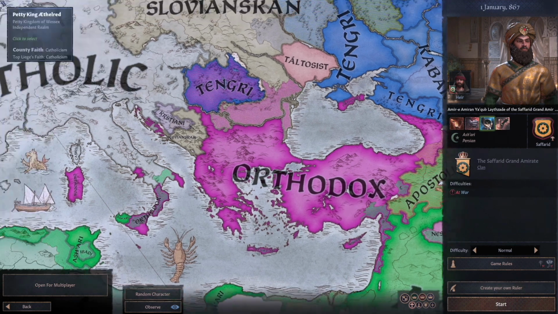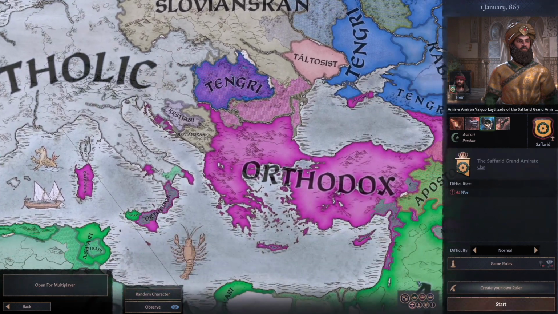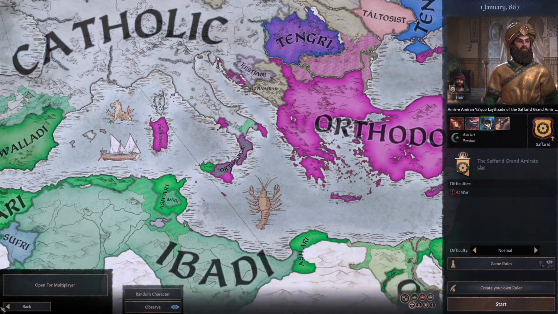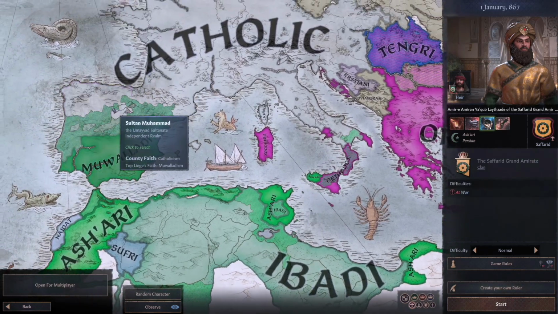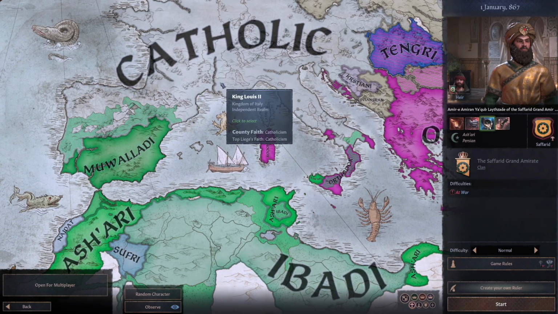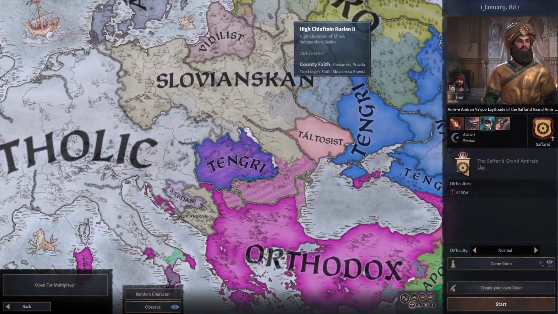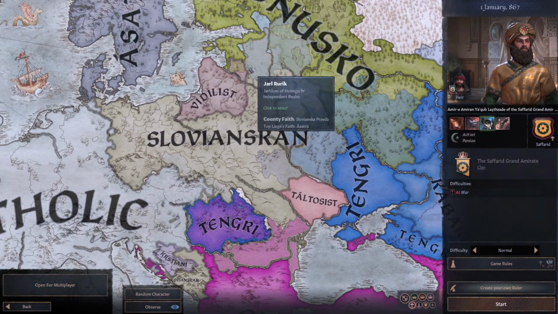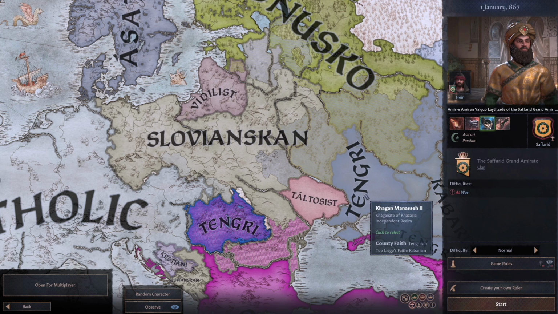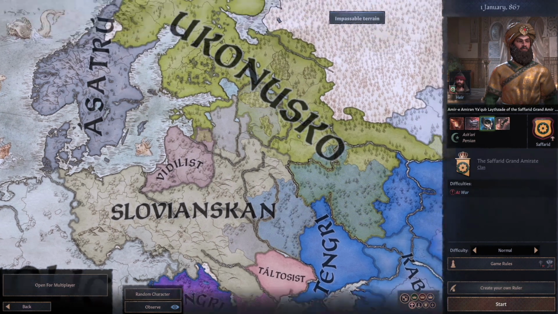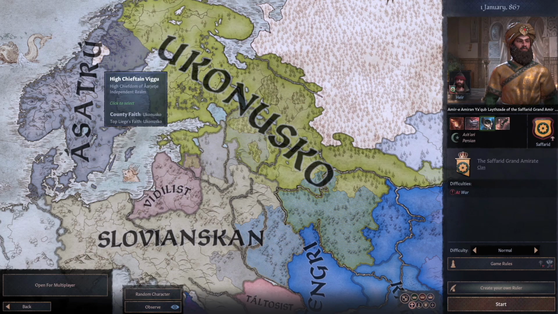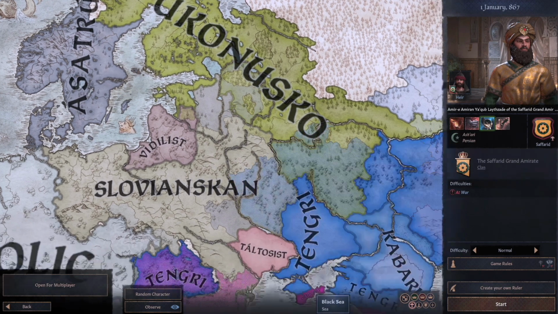And you can see here the faiths. Catholic, for example. You have a huge Catholic world. You have the Orthodox, Ashari, Ibadi. These are all different sects of Islam. These are sects of Christianity. And then you have these different unreformed, kind of polytheistic old religions. So the Finns and you have the Vikings religions, etc., etc.